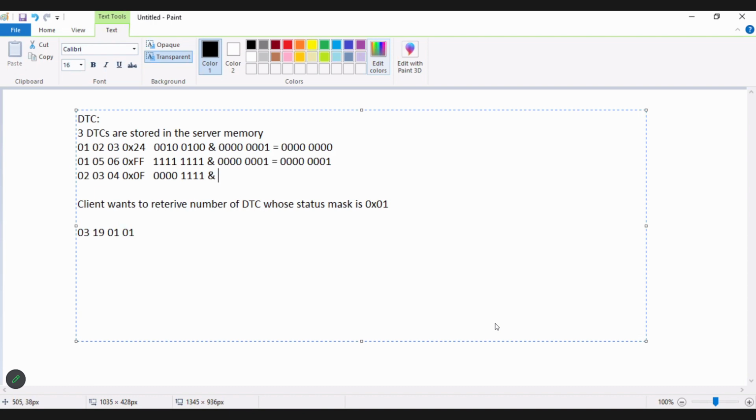And for this one also, it will perform an AND operation with the status mask. Here also, is it correct? Guys? Okay. Now, which are the non-zero values? These two, right? Yes or no? Guys, are you able to understand?